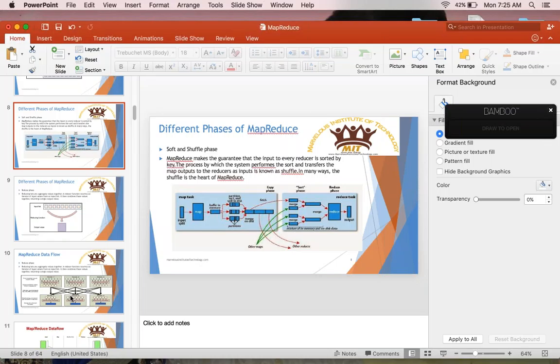If you want to process a large amount of data in a parallel fashion, we have two components: one is MapReduce and the other is HDFS. The Hadoop framework has been designed using these two components, HDFS and MapReduce. HDFS tells you how to store the data in the cluster: break the data into pieces and store it in the cluster.